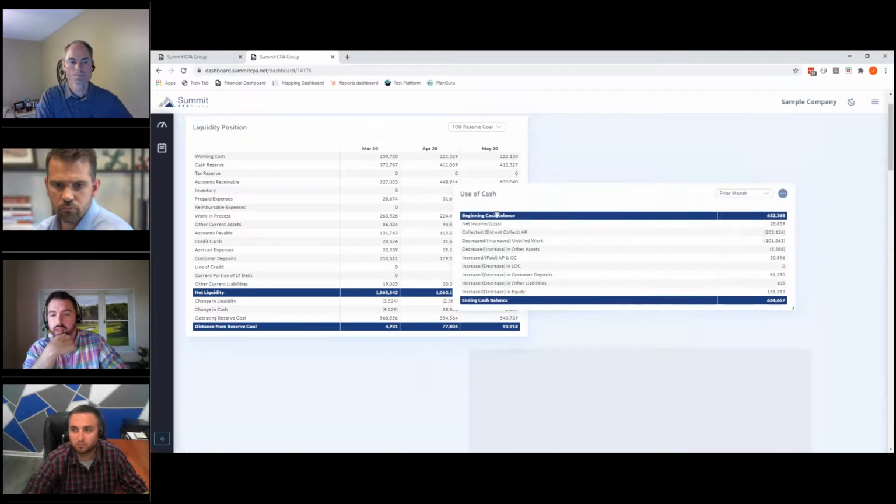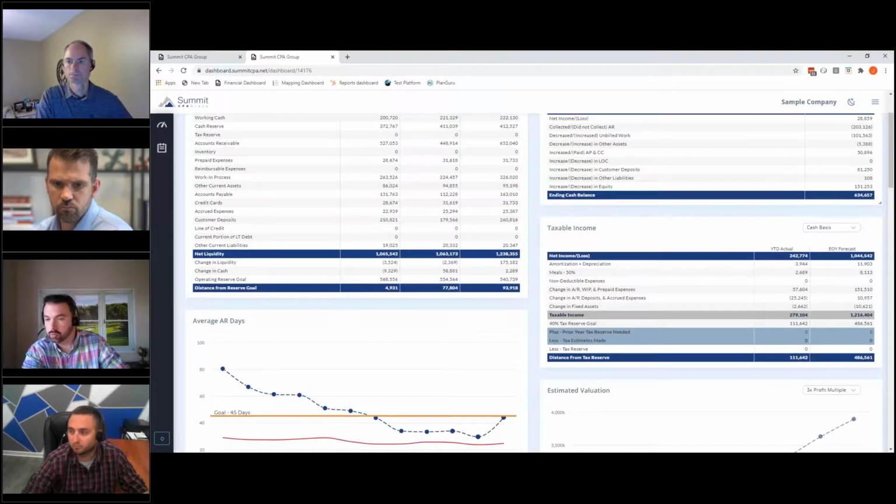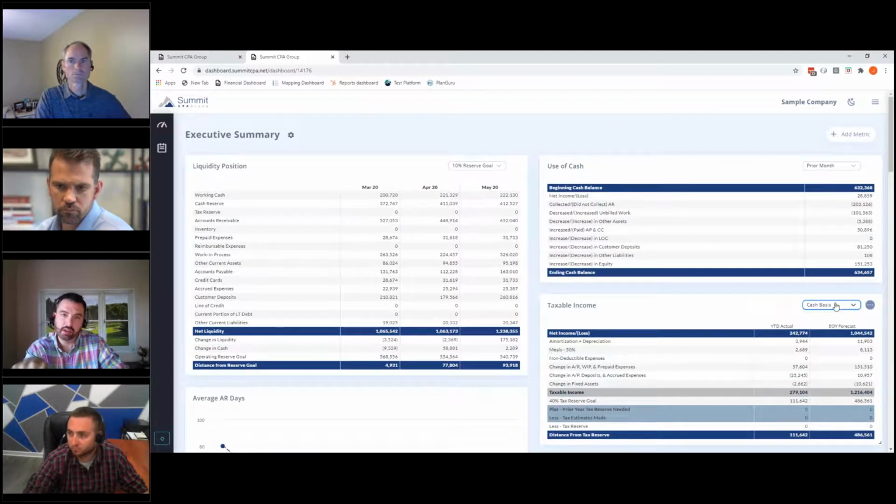As you can see over to the one side, we've got use of cash, and we've got taxable income. Those are things that we custom built. If you're a tax shop or doing tax planning for your clients, that is a super helpful tool, because it tells you not only where you're at year to date, but where you're going to land at the end of the year. So if you're doing tax projections, just the way you structure your data, you can pull these things in and out. It's very helpful.